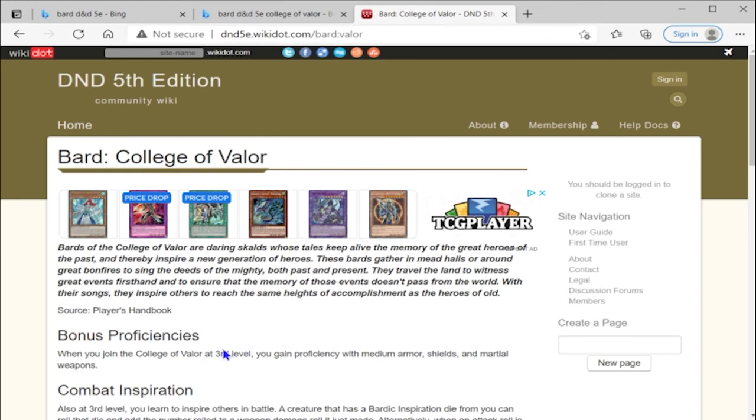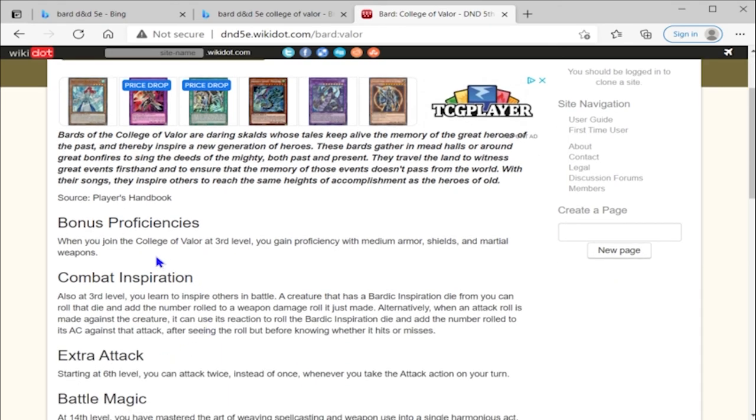For the College of Valor, since for some reason they don't have it on D&D Beyond, for that free one. But here we go. They get bonus proficiencies, but in a different way. When you join at 3rd level, you gain proficiency with medium armor, shields, and martial weapons, kind of allowing them to be more on the front lines as opposed to almost purely support, you know?